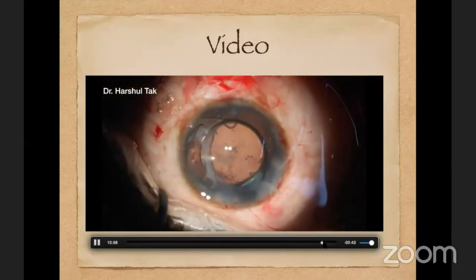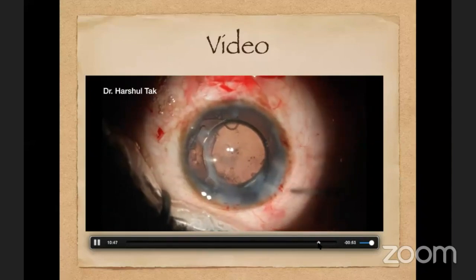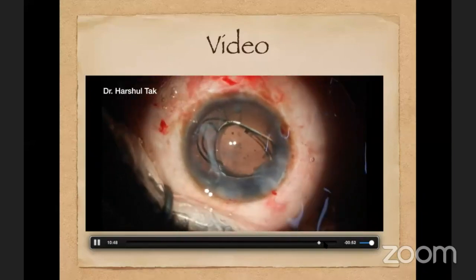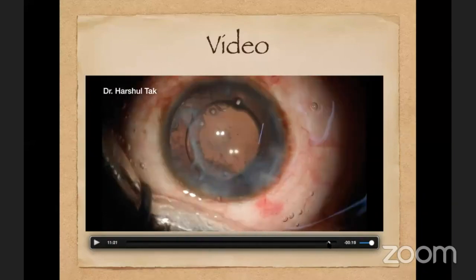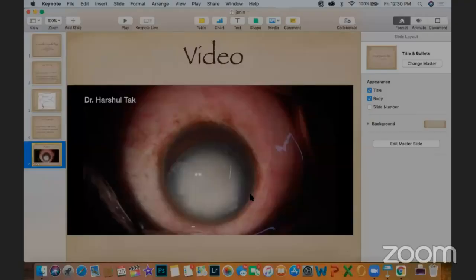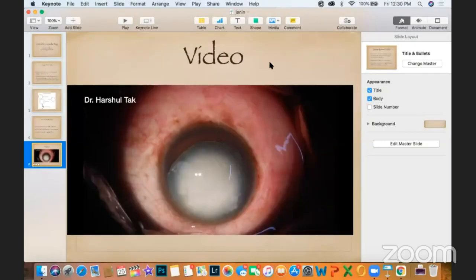And then you can put the IOL in the capsular bag. A single piece IOL is put in the capsular bag, and it's perfectly centered. So I think with recent advancement and with all the devices we have available, we can get good centration and stability of the capsular bag in the long term.